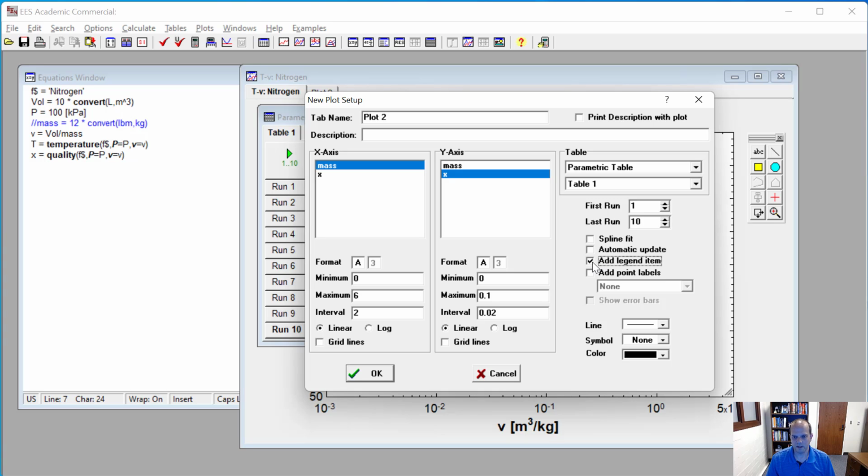So I can come in here, I want to add a legend. I could add point labels if I want to. I'm going to add some points along with the line. Let's just take a look at that.